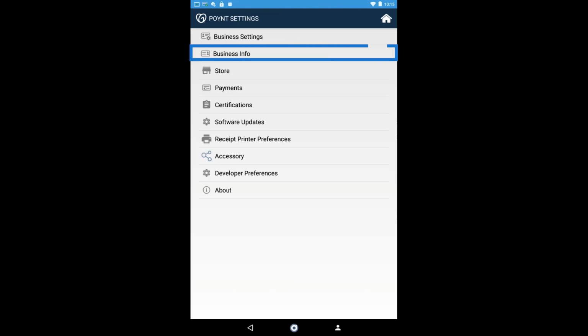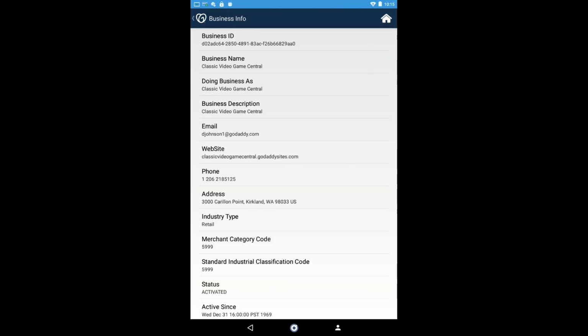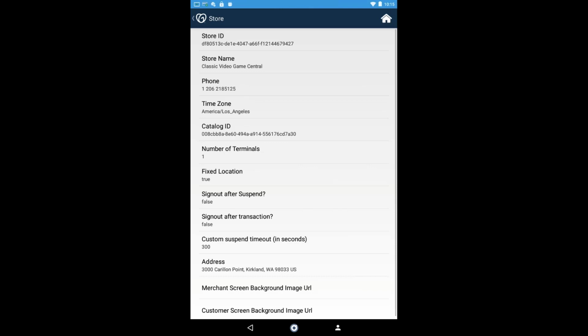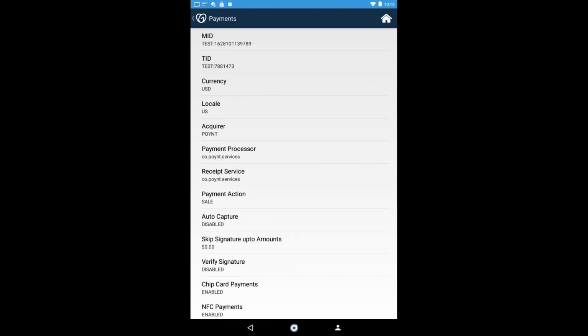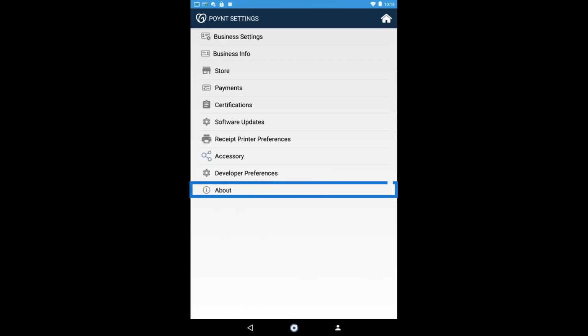You'll also be able to see additional business, store, GoDaddy Payments, and hardware information in the other settings.